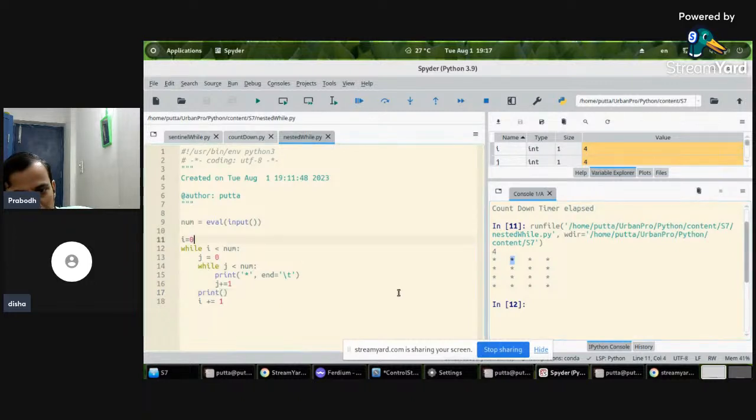Let's see how this works. So I is equal to 0. We set I to 0. As long as I is less than num, the body of the outer while loop executes. Initially, let's say n is 4, I less than 4 is true, 0 is less than 4 is true. So this would run n times.